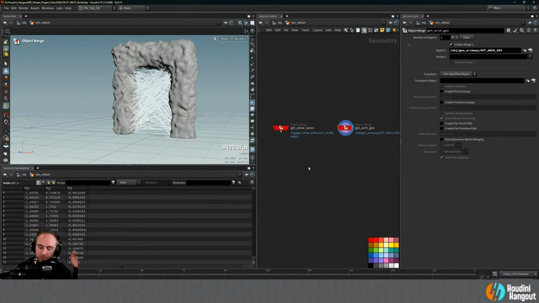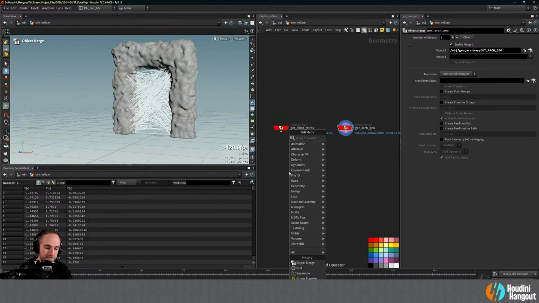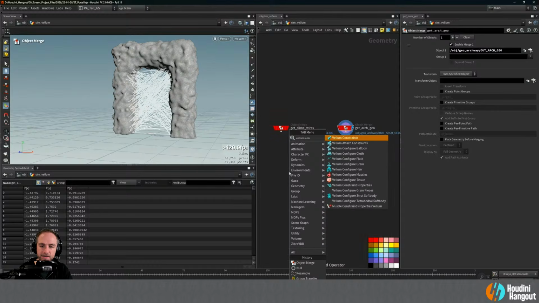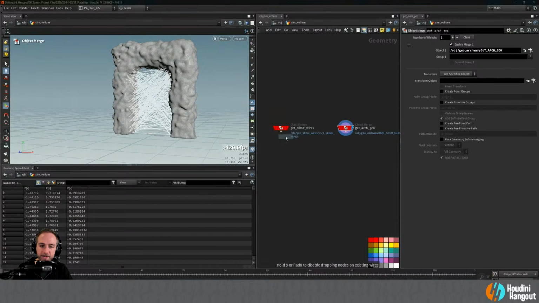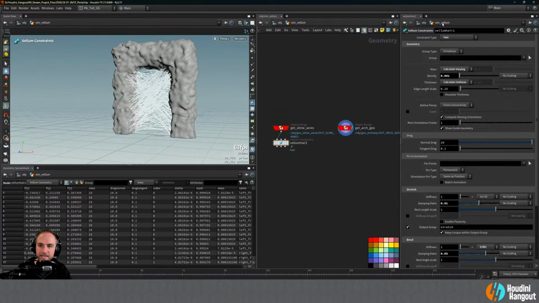Now, the only thing that you will probably run into here is that you might have to jump back and forth between some different networks, but I think this is a little bit cleaner way of working versus having this super long network all in one object. I think that's maybe a little too much. Anyways, let's do a vellum. No, what is it? Configure hair. We'll do a configure hair. That should be fine. There is one that is a string.